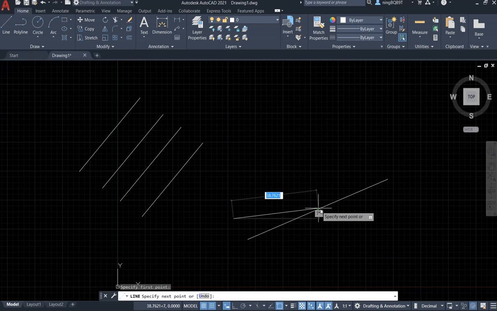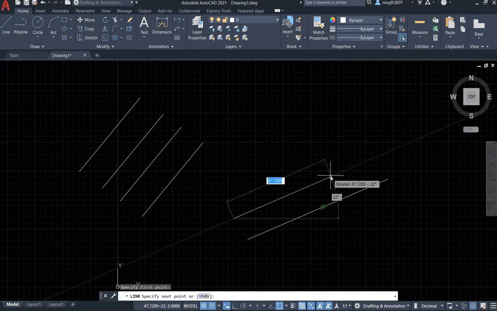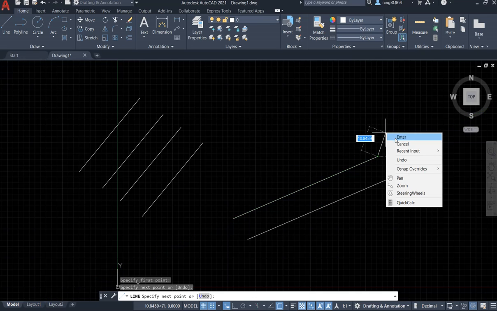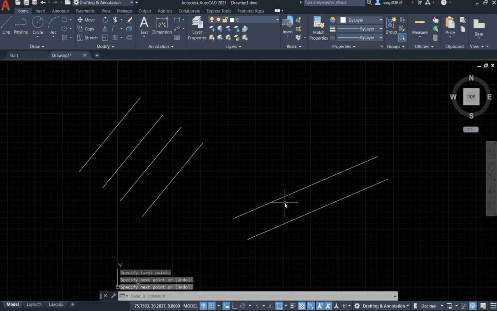First, we have to touch the line. Touch this line. Then we shift, move a little bit, and then, see, we find the parallel line here. The dotted line with a green color, click, right click, hit enter. Now I finished the first parallel line.